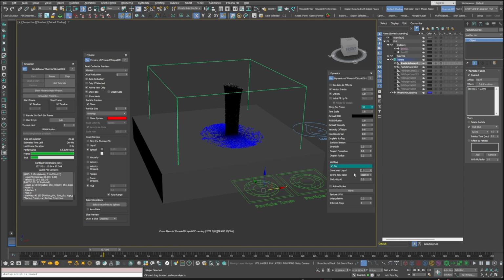You can now combine this with the integrated absorption system. Put some small amount of liquid absorption here in the dynamics rollout. Make some of the liquid disappear instantly when it touches the dry surface. The tuners will take care of the rest.